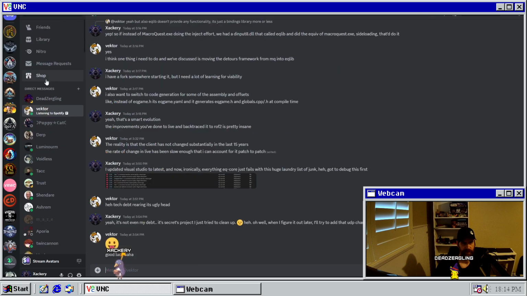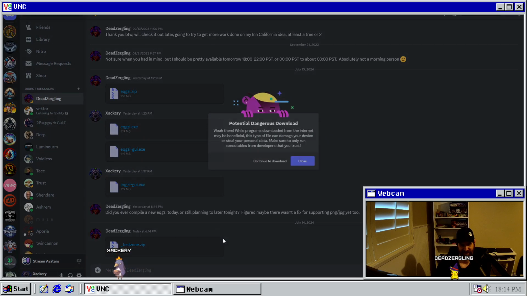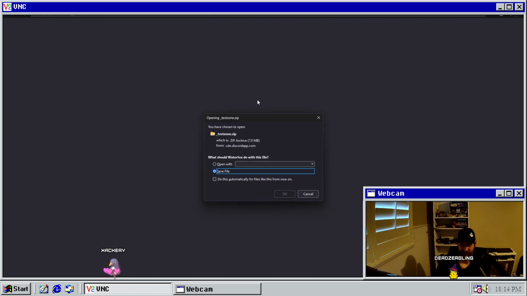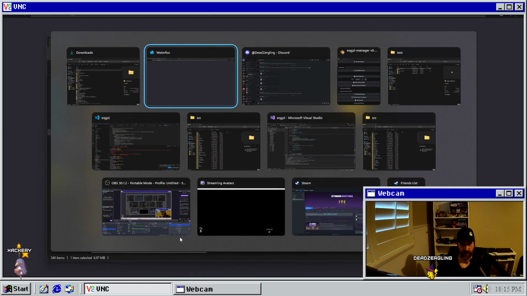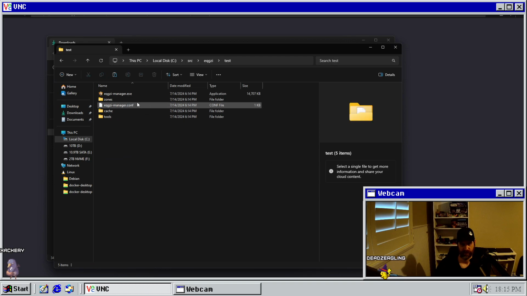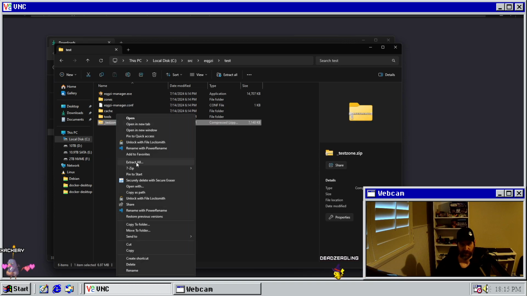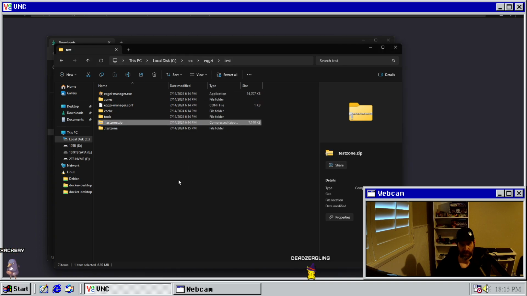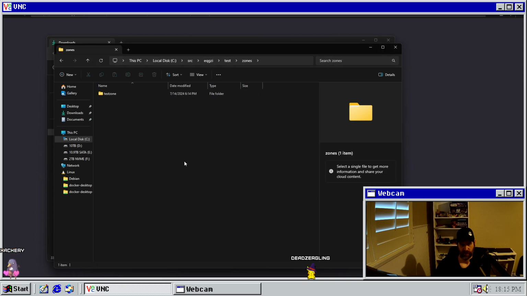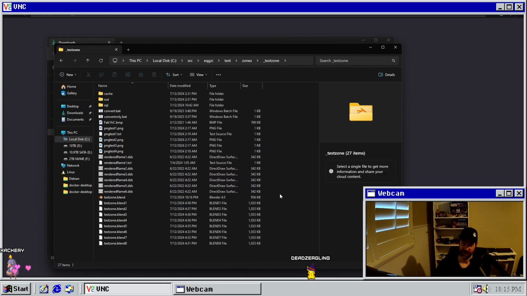Go to Discord, message, continue, and save. Grab this, copy it to my test folder, extract this here, move that into here. That's awesome that we both decided to call it test zone, unless that's what you told me right before I did this.